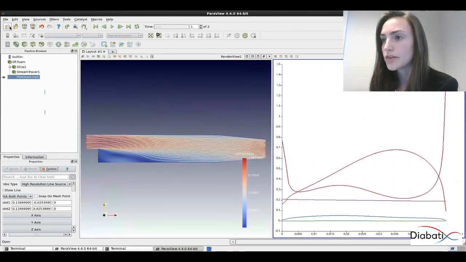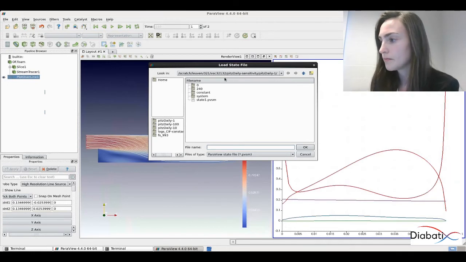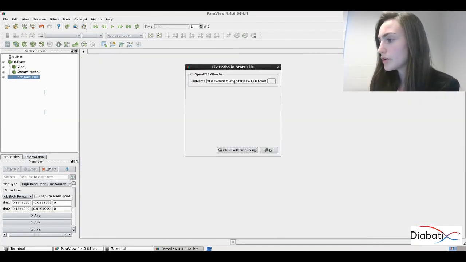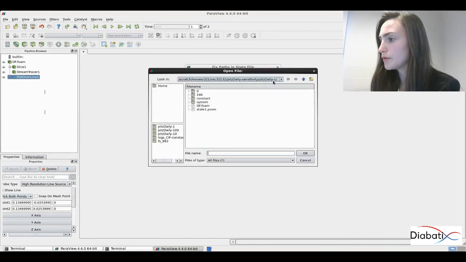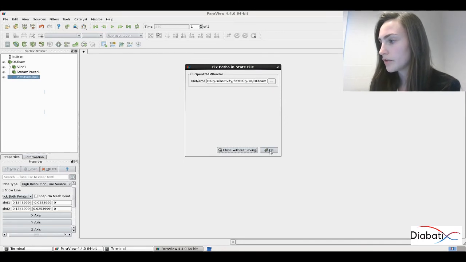Now I will load this state for a different case, for the same case but with a different inlet speed. So load state, select the state, click on OK. So here click on this button to open a different case. I will open a case with an inlet speed of 10 meter per second. Click on apply.